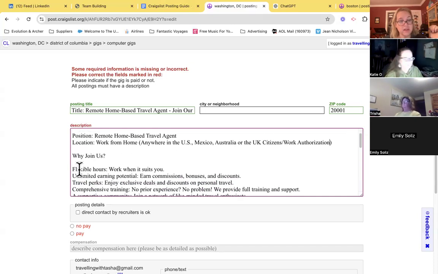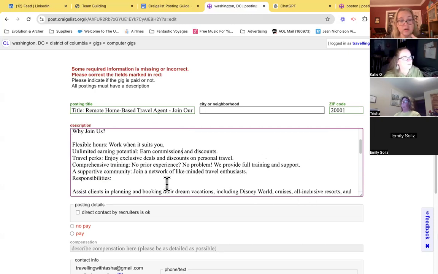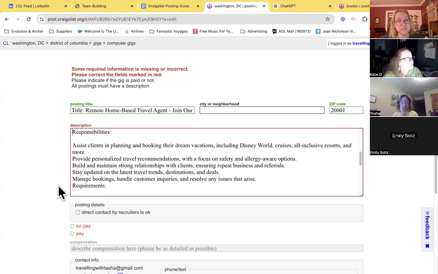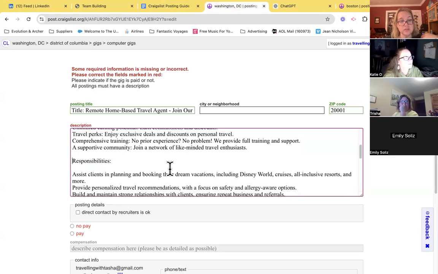Why join us? Flexible hours, work when it suits you, unlimited earning potential, earn commissions, bonuses, and discounts. Maybe not bonuses. Earn commissions and discounts. Travel perks, enjoy exclusive deals and discounts on personal travel. Comprehensive training, no experience, no problem. We provide full training and support. So far, nothing is incorrect here, right? Nothing is representing it as something it's not. Supportive community, join a network of like-minded travel enthusiasts.